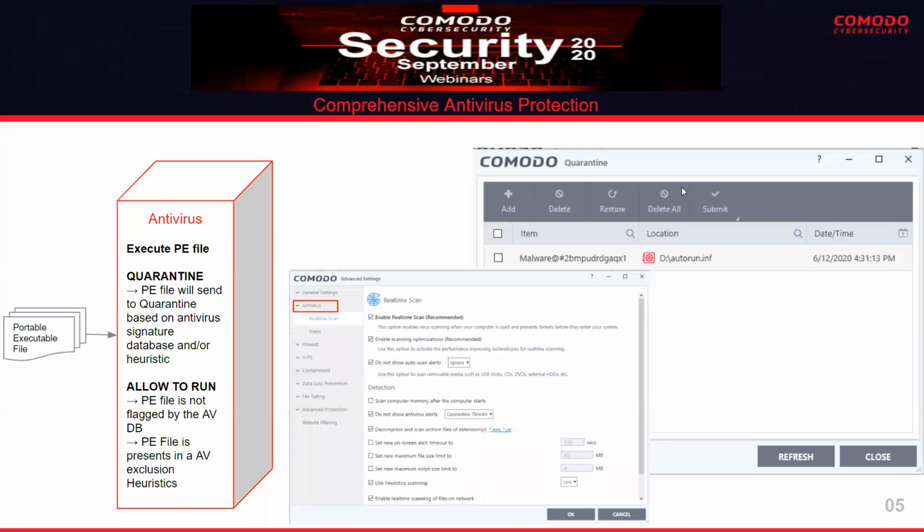On the top of the buttons, the right button is the submit button. That means submit selected quarantined items to Valkyrie for analysis. For example, if we select this malware and click the submit button, Valkyrie will start to analyze this malware. Valkyrie is Comodo's file testing and verdicting system.